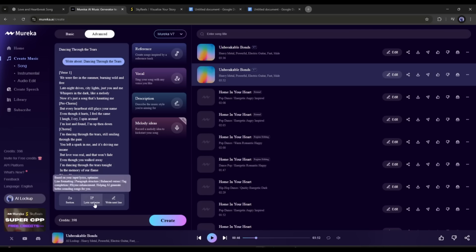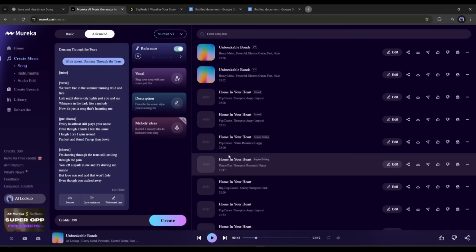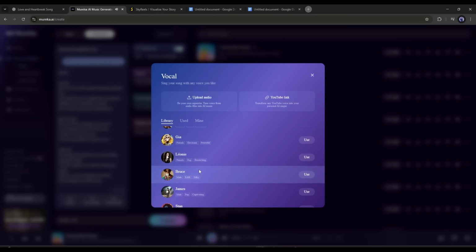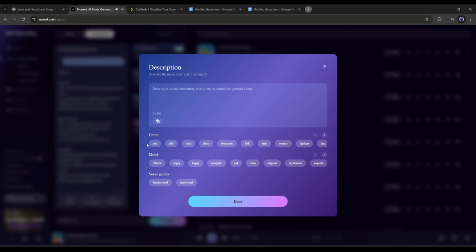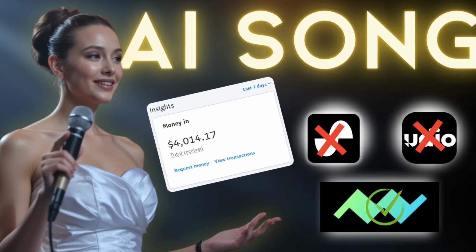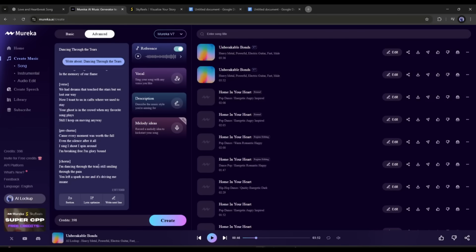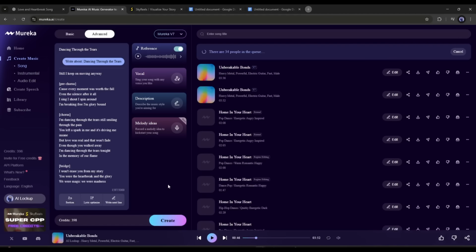After entering the lyrics, you can add a reference song to create a similar style song. Next, you can select a vocalist or an artist. Then, we must mention the style of the song. Finally, we can add a melody reference. We already made an in-depth video on these features. You can see the video from the I button. Once everything is set, hit the Create button. It will take some time to generate the songs.